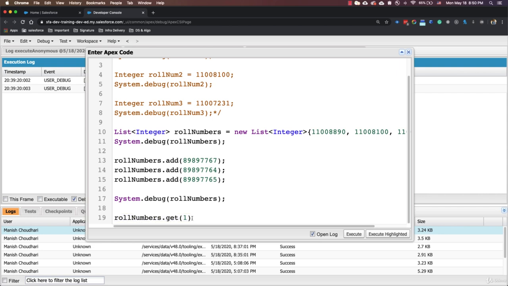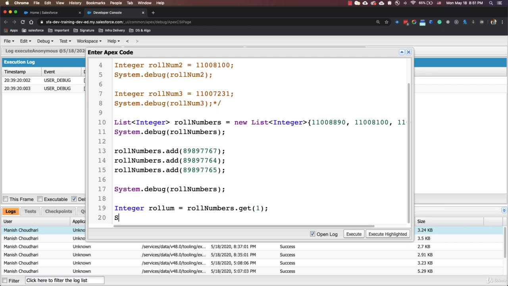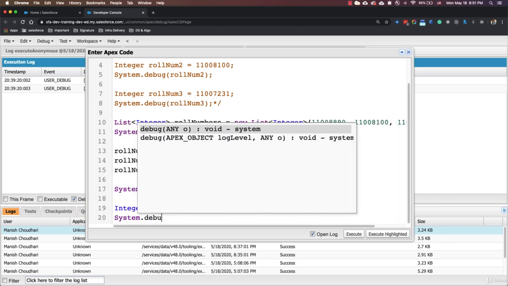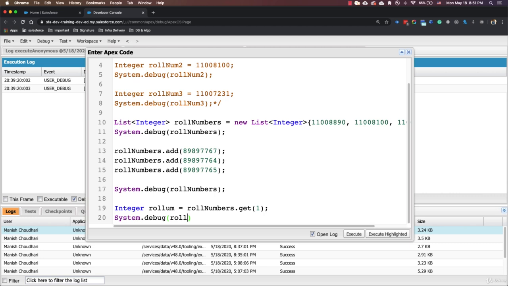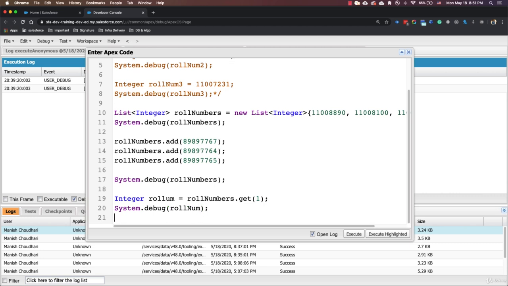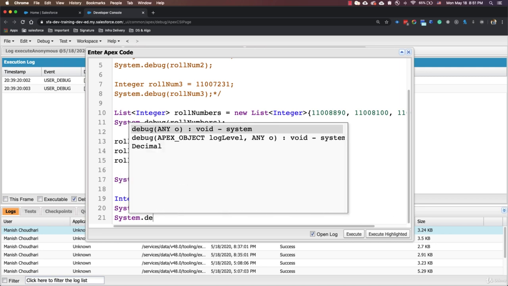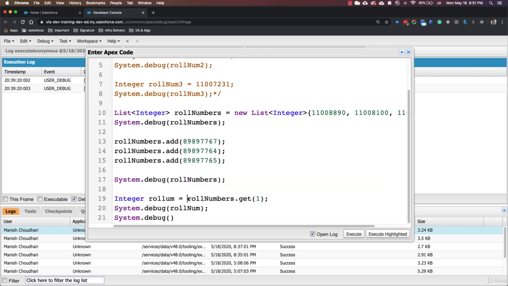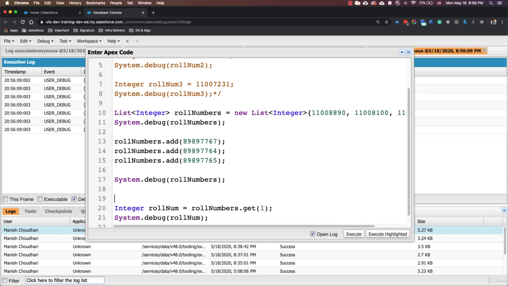So there could be two ways. Either I can assign this value in an integer variable. I'll call it roll num. And then I can print it inside a system.debug statement. Or I could directly print that as well. I could directly copy this statement and put it within this parenthesis. Both will work in the same way. Let's add a comment here, get item on index 1.